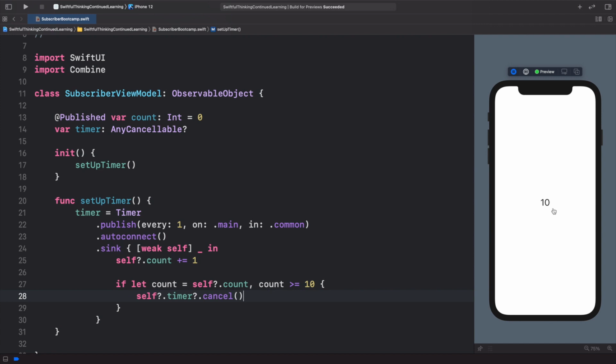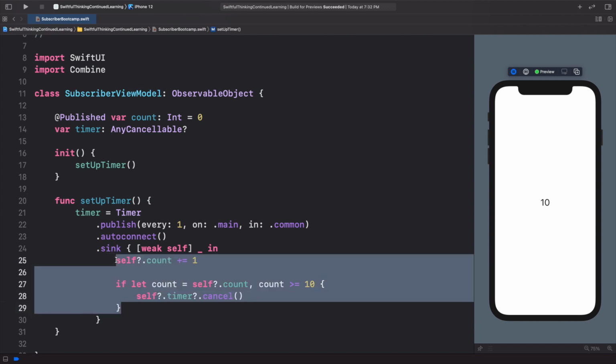We can see at 10 that it does stop, and that's basically all AnyCancellable is. It is something that we can cancel at any time. And I do want to point out here that because this self question mark is optional, and we use it a whole bunch of times here, most professional developers would first do a check to make sure that self is actually valid. Because if self is valid, chances are we don't need to do anything in this entire closure.